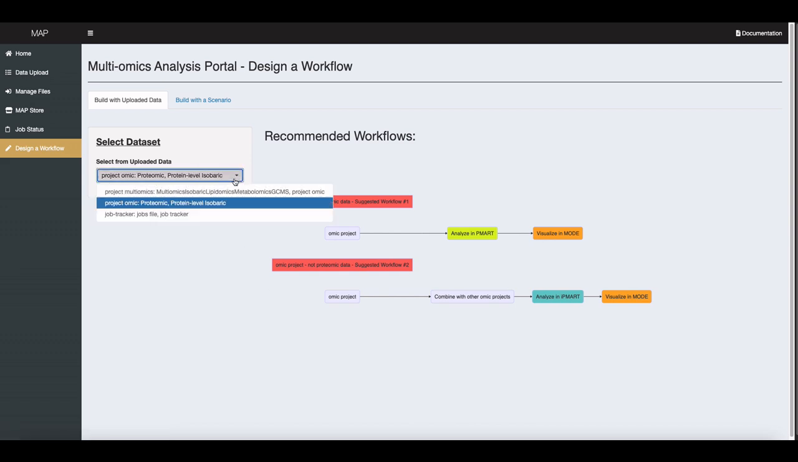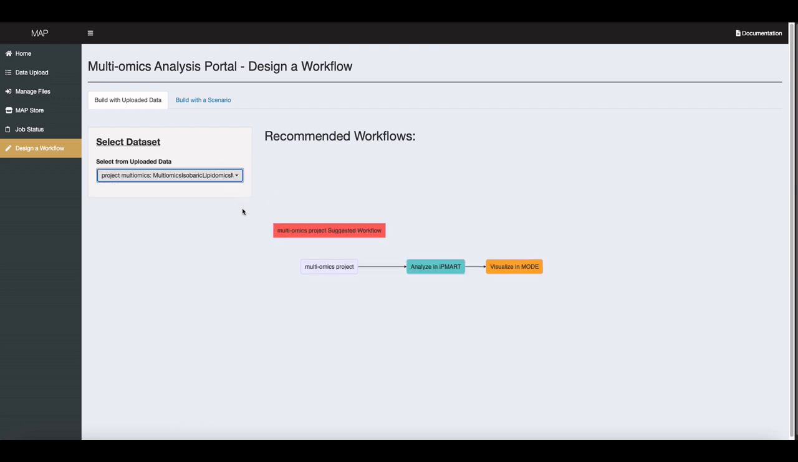Notice how selecting different projects will change the recommended workflow. The recommended workflow for an OMIC project suggests using PMART, then visualizing the result in mode. The recommended workflow for multi-omics projects suggests using IPMART, then visualizing the result in mode.